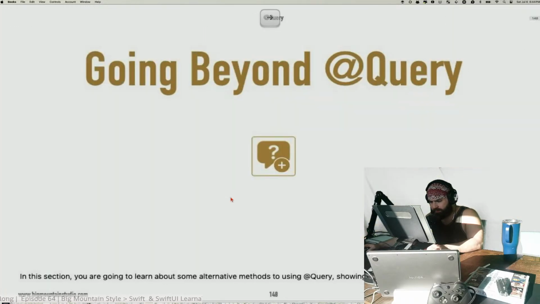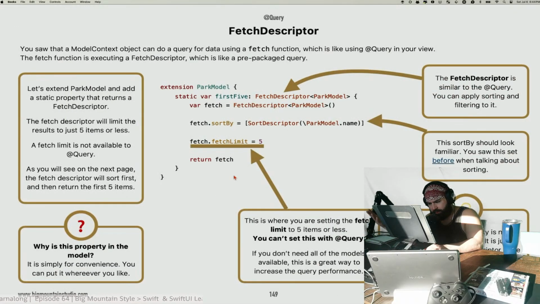So I will make the adjustment. I come from the world of SQL, so you don't describe what you're grabbing in objects and abstractions. You literally just, if you know the schema, you call what you need. You get what you need. You don't have to do all this hoo-ha. But anyway, all right. So fetch. Now you saw that the fetch descriptor is similar to the query macro. You can apply sorting and filtering to it. Okay.